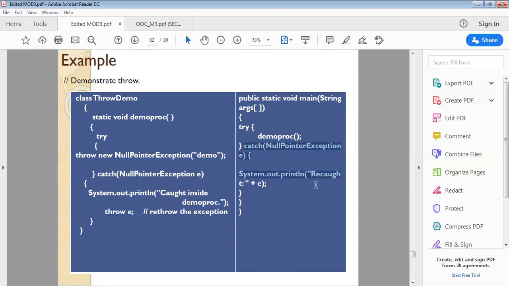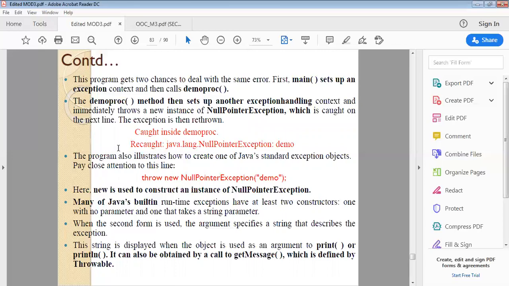Now again you take it as recaught. So when you recaught, this recaught will be executed. Then the next statement is the exception java.lang.NullPointerException demo. So this illustrates how to create one of the Java exception objects. In order to create it, you write throw new NullPointerException demo. Okay, so up to here it's enough.